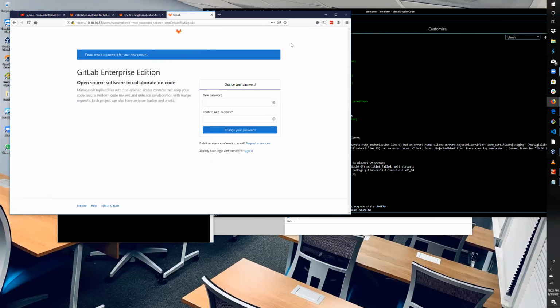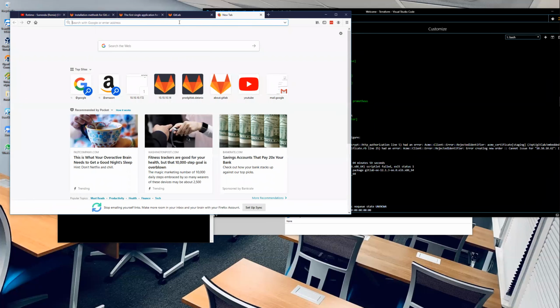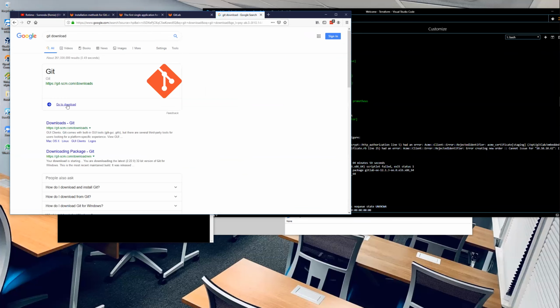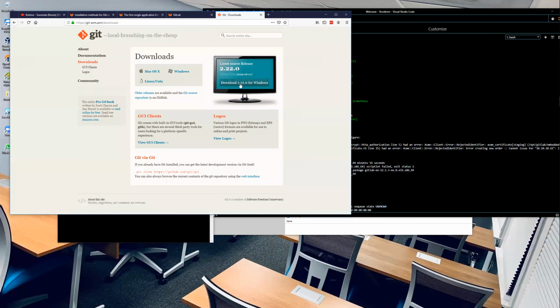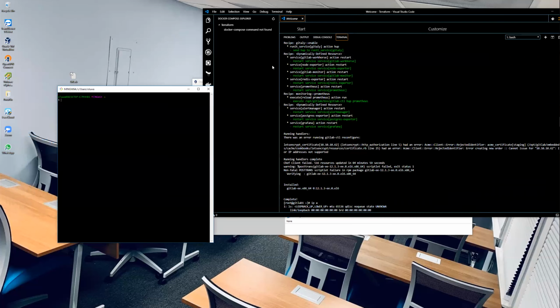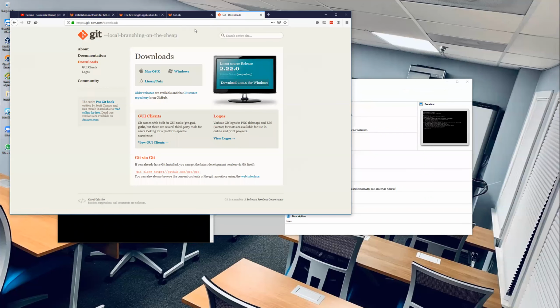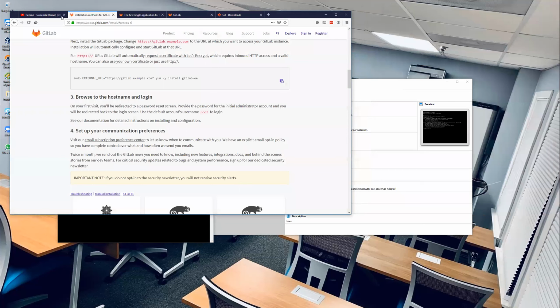If you don't know how to install Git Bash, all you need to do is Google Git download. And you're going to come to the official website of Git. You can go to the official website of Git and just download Git. When you download Git, it gives you the Git Bash also. And this is the Git Bash, okay? And what this means is that you can run your Git command from that Git Bash and do a pull and a push.